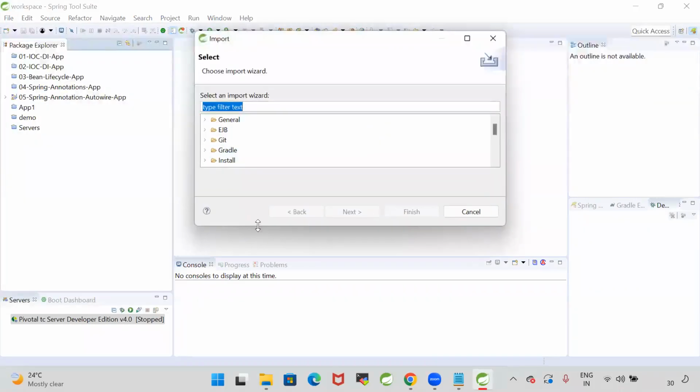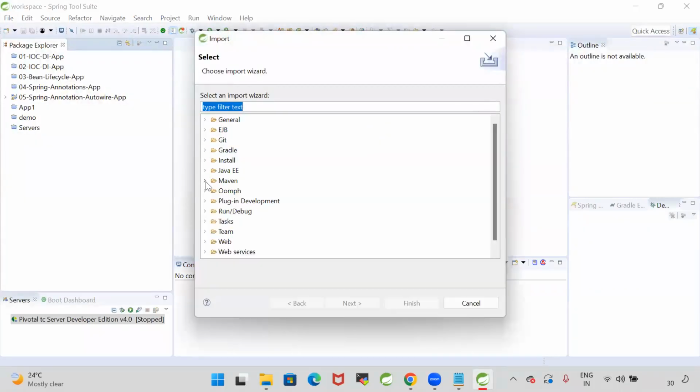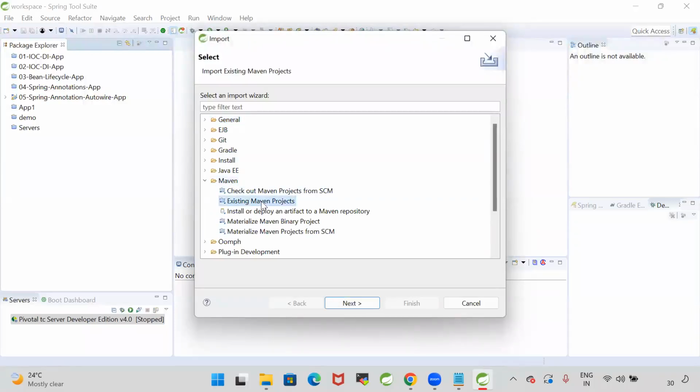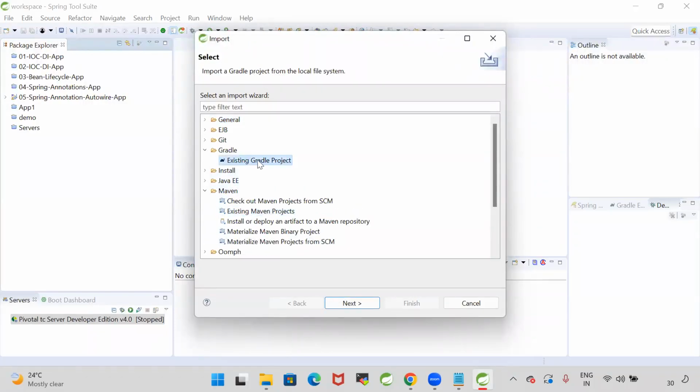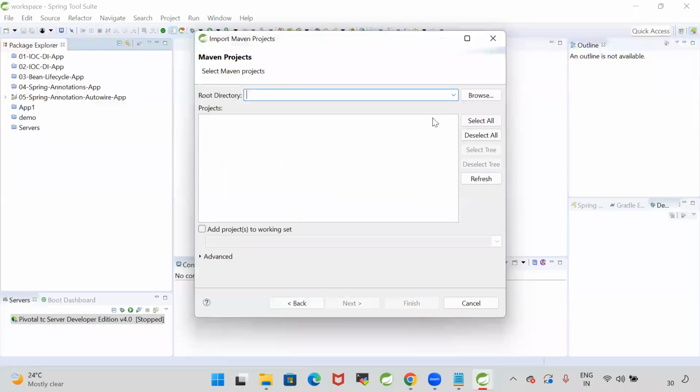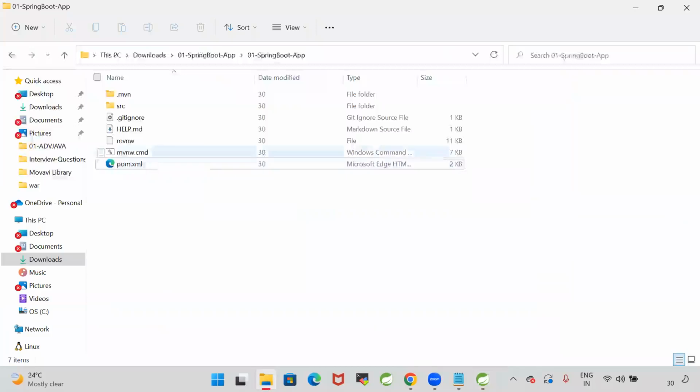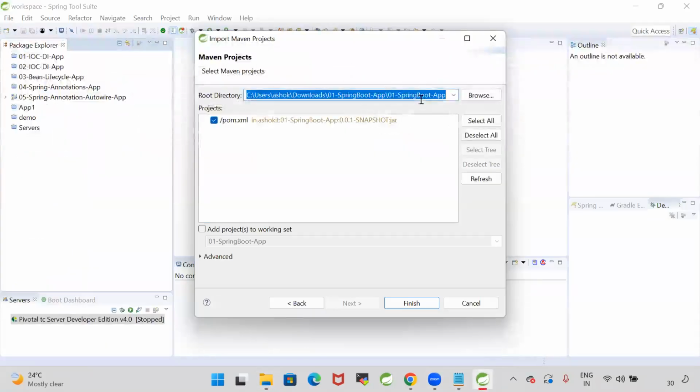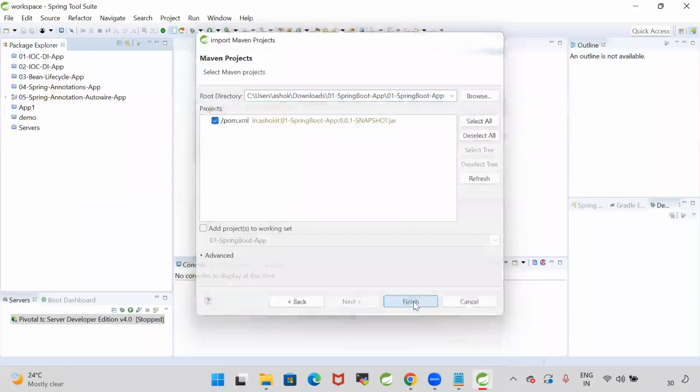So the Spring Boot project I created by using Maven, so I will select existing Maven project. If you use Gradle, then you will import as existing Gradle project. I created by using Maven, so I'm selecting existing Maven project. Click on next, project root directory. You need to give the location up to the pom.xml file. Where the pom.xml is available, give the location up to that pom.xml. I have given it. Click on finish.